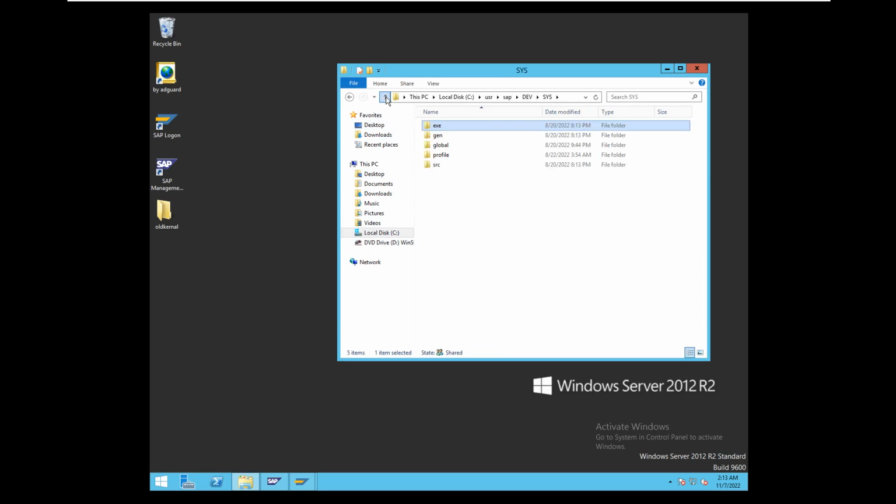USR SAP trans. Under the bin directory, you will have the TP profile. The naming convention is TP underscore domain underscore SID.pfl. Here my SID is Dave. If this file is gone, your TMS won't work.